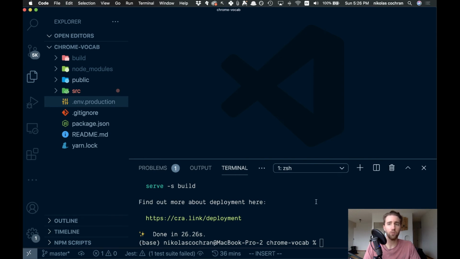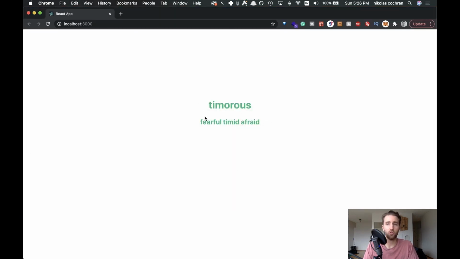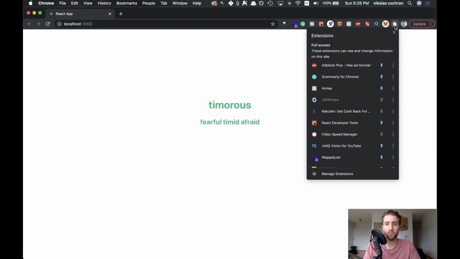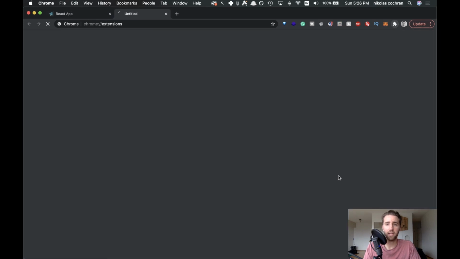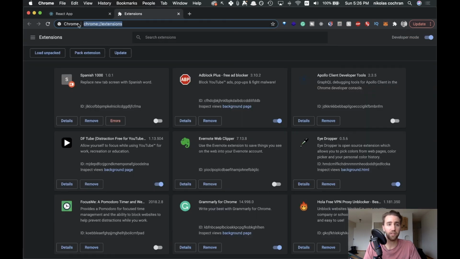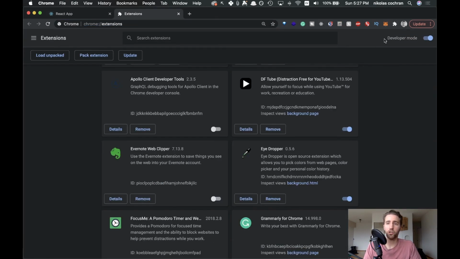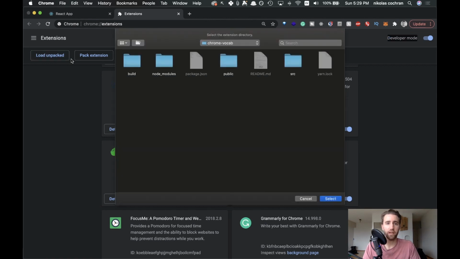Now we wanna come over to the Chrome web store here, or your Chrome extension. So you wanna say manage extensions. You can just come to this URL here. Now you want to make sure you're in developer mode. And we're going to load an unpacked extension here. Then come over to wherever you have your extension saved. I'm already in this folder, this Chrome vocab here. You want to find your build folder, and this is what you want to add. So we're going to click on that and say select.